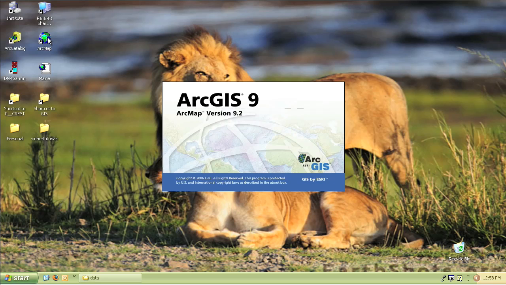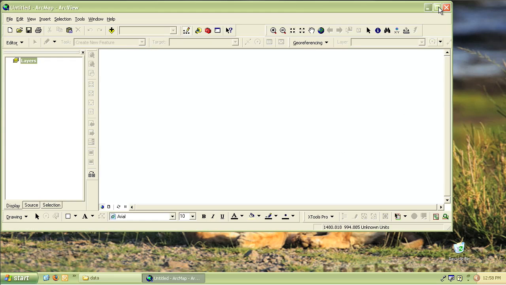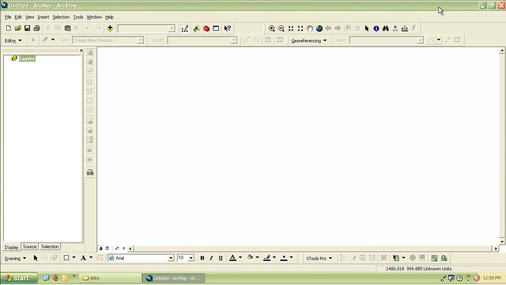When it opens up, you'll see a window that gives you an option to open a map you've already created. However, since we haven't created a map yet, just leave the default option to create a new map selected and click OK. You'll notice there's no actual map in the window yet, and this is because we need to create it ourselves by adding individual layers of data to the map, one layer at a time.